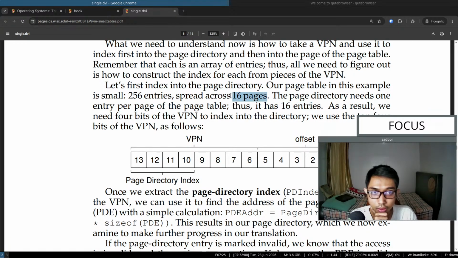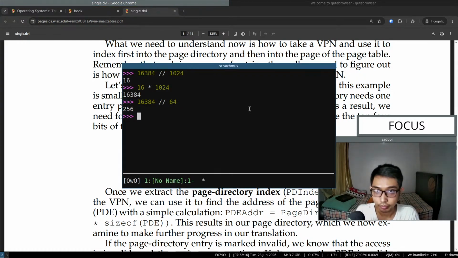So from these 16 pages, one page from the 16 pages has 16 entries. I think something like this. Okay.